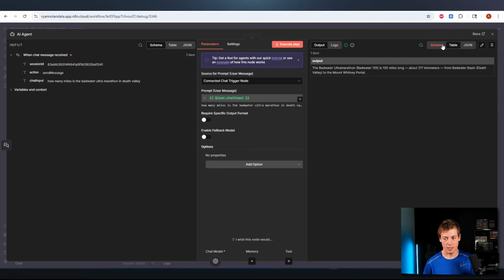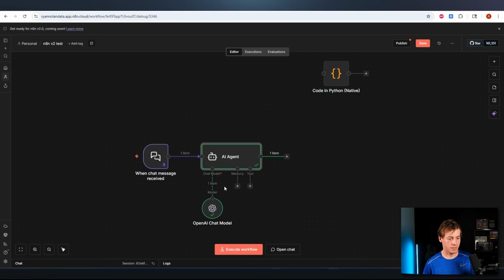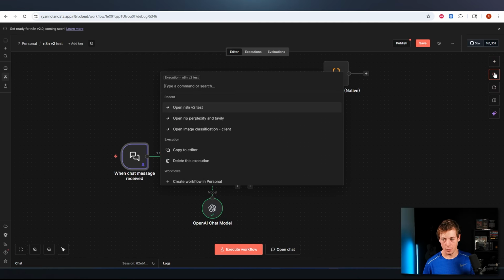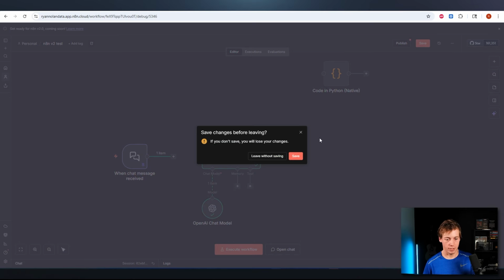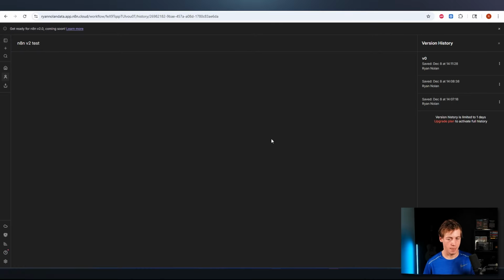We still have our JSON table as well as schema. Obviously, this isn't the best to test those out. We still have our inputs over here as well. And yeah, I mean, this essentially seems like those are the major changes. We still have our search over here, which was really a nice addition. We still have N8N AI. And let's take a look at the workflow history, without saving.